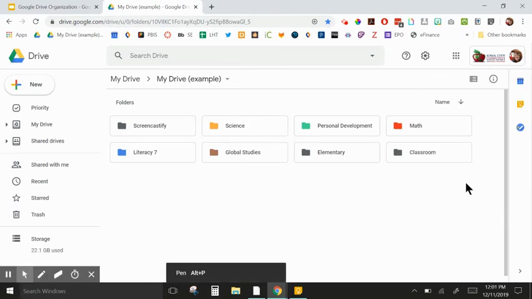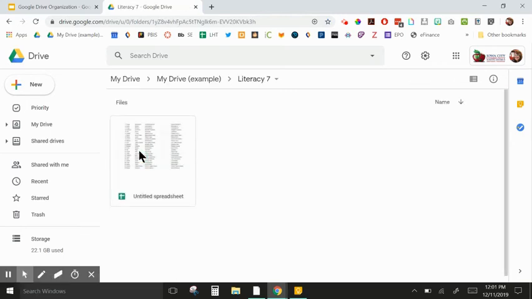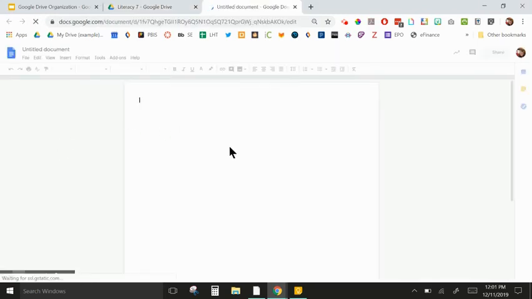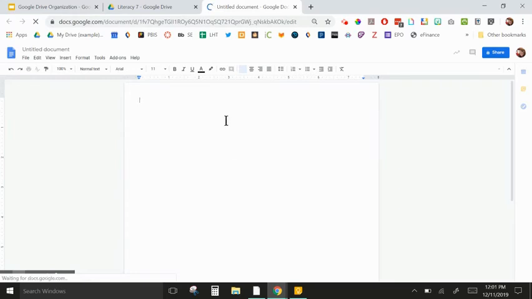So let's say that you have a paper to write for literacy class. The best thing for you to do is to start in Google Drive, click on your literacy folder, open it up, and then create your file here. So you go to New and choose Google Docs. Now your file will automatically be in the right folder and it'll be really easy for you to find later.